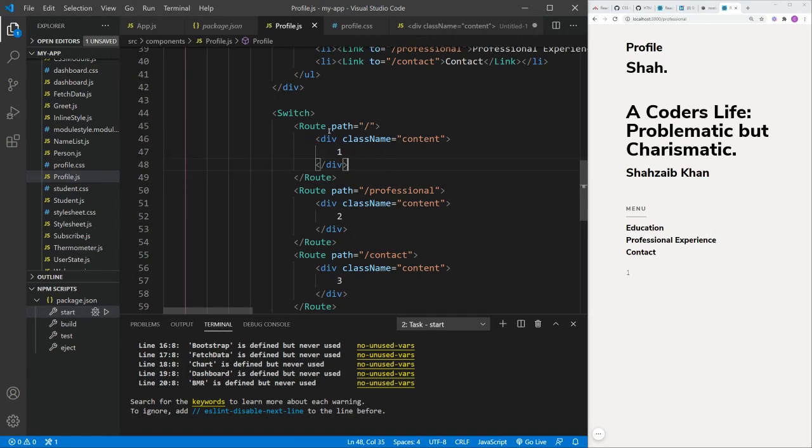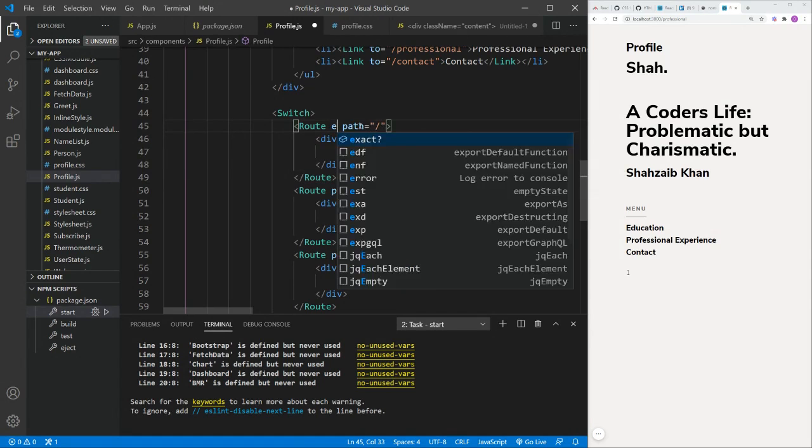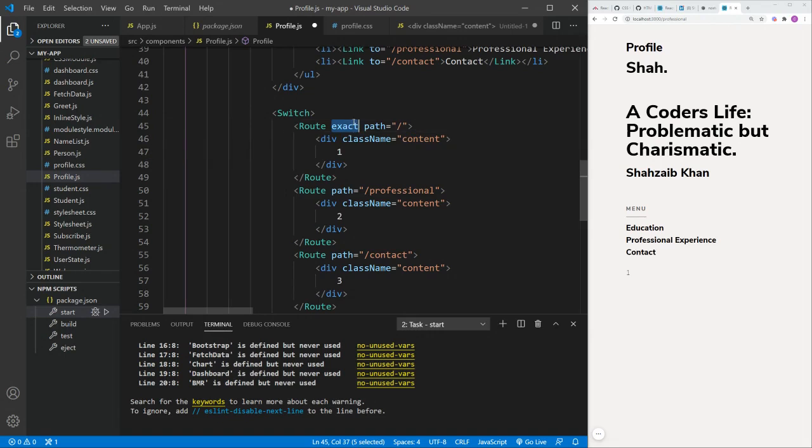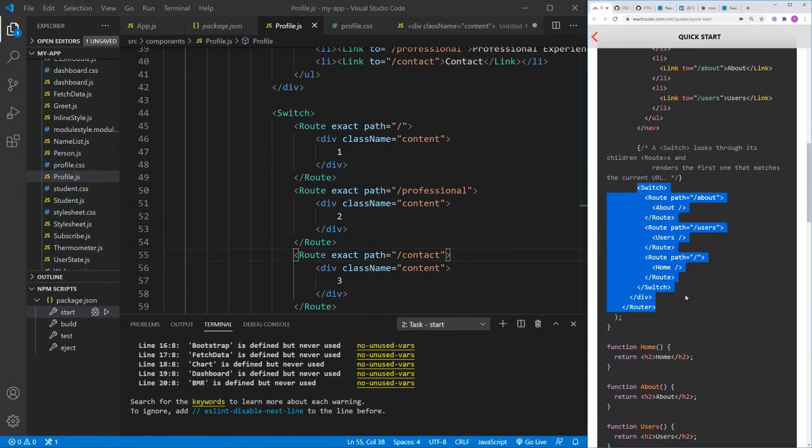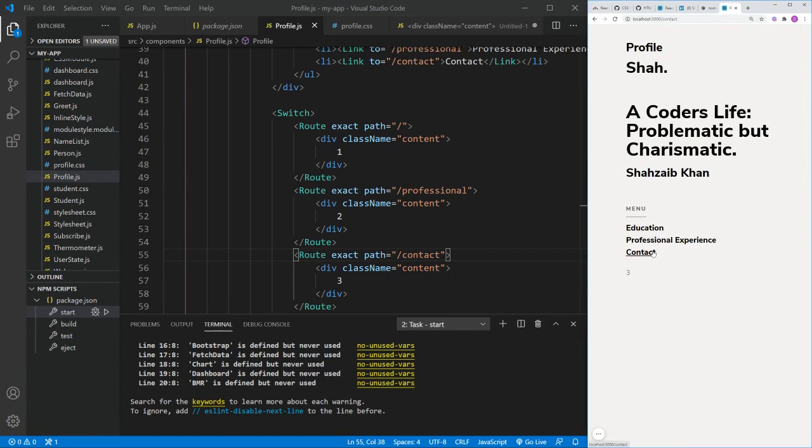Over here, we are going to use one keyword, which is called exact. That is going to exactly match the URLs, and this way we will be able to solve this issue. In the documentation, it's not clearly mentioned, but it's my responsibility to share it with you.